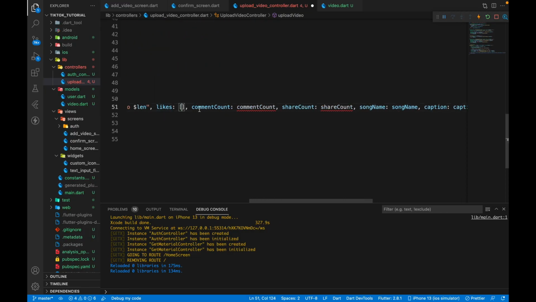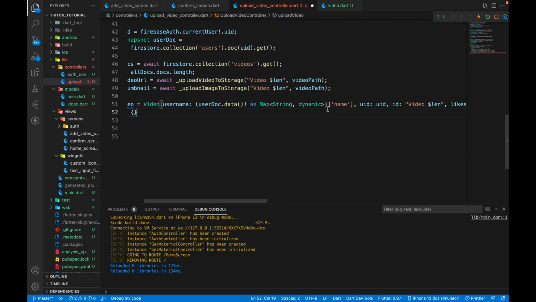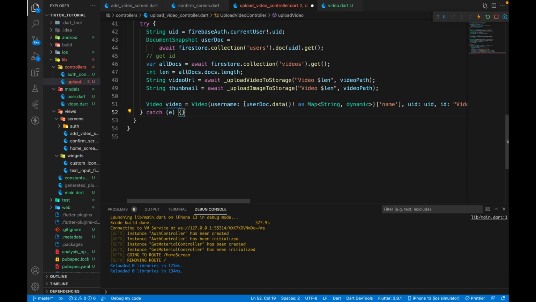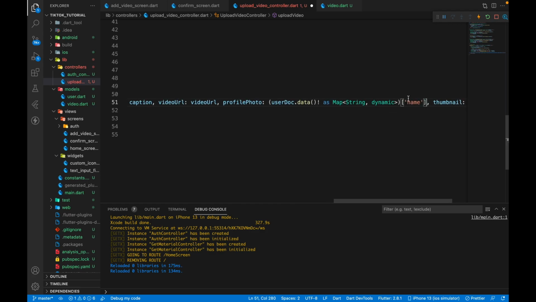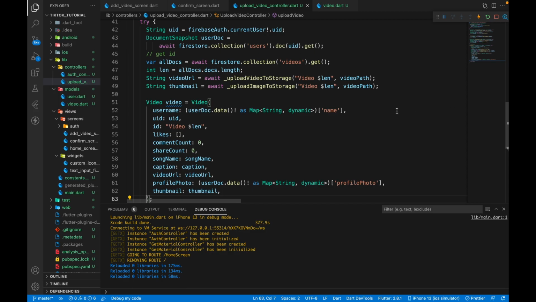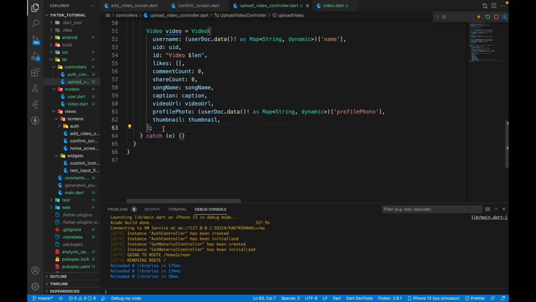Then the likes is going to be an empty list, comment count is going to be initially 0, share count is going to be 0. All of this is the same name, and the profile photo finally is going to be similar to this because we are fetching it from the Firebase collection. So we can have this, and instead of name we can have profile photo. Finally we just have to put a full stop, and then our video instance of the video class is created.